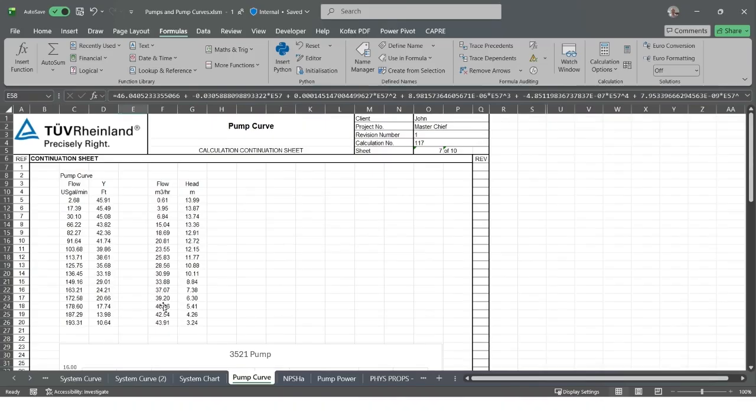Now, again, US gallons per minute, feet, not our natural habitat. And previously we were using meters cubed and meters, not too unreasonably. So I wanted to create those values there.